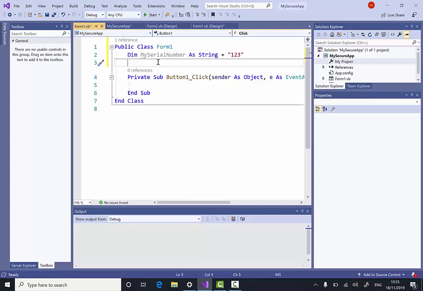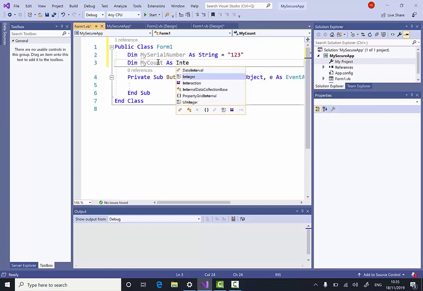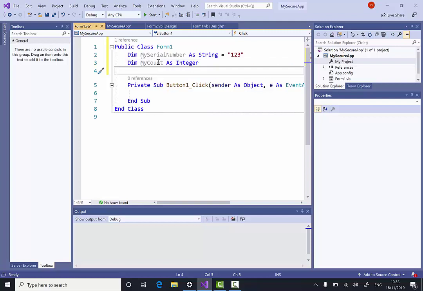Also, I'm going to create a new variable, Dim MyCount As Integer. So this will basically give me, let's say the default value is 0. The count will enable me later on to refresh the page, and if the serial number is already added, to log on the user automatically.